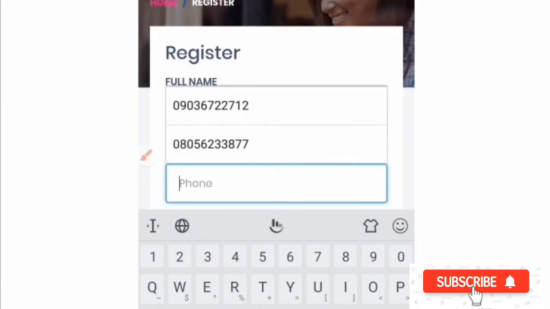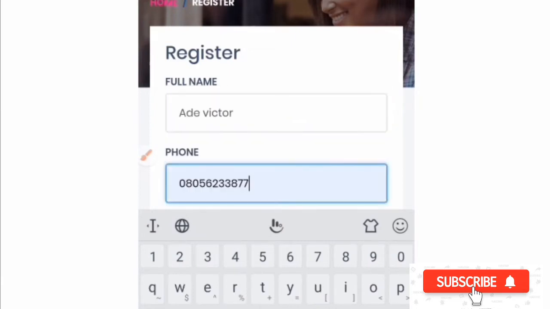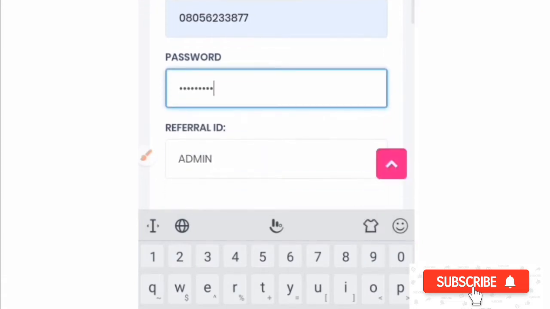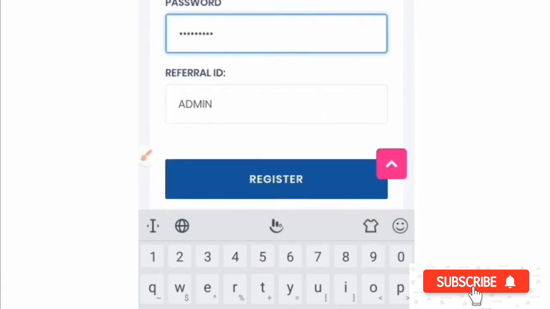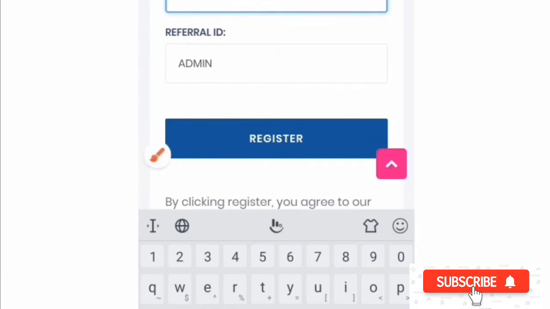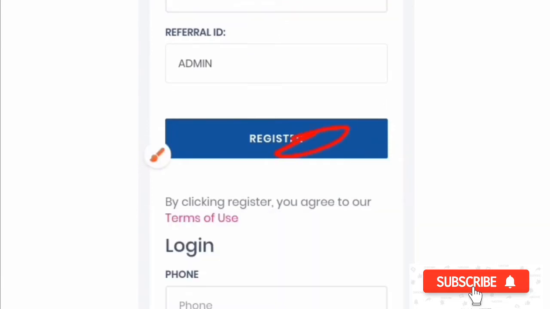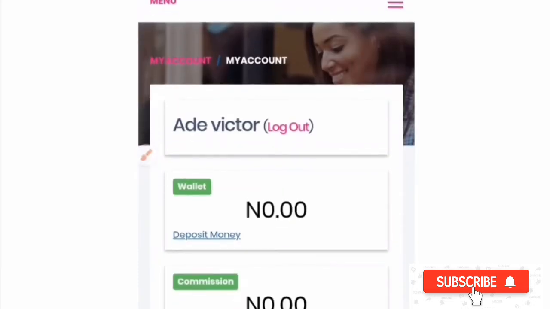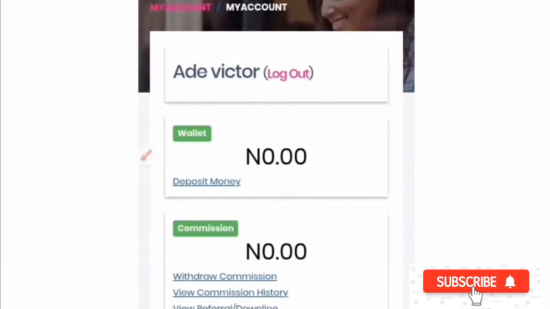The next thing, you enter your phone number. This is the phone number I'm using. Then you enter the password you want to use. Then for refer by admin, you leave it this way. Once you have entered your information, you click on register. Now you can see it's very simple to register to this website.